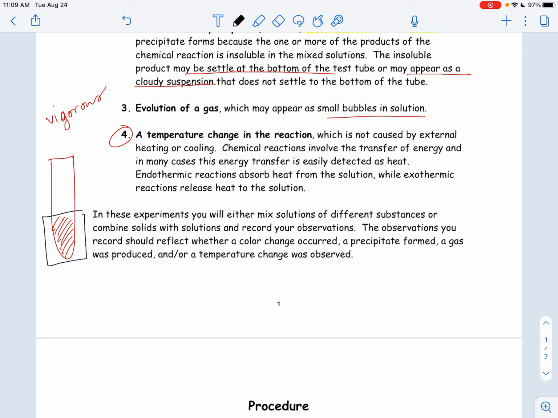Now, the room temperature will also affect the temperature of the glass. So when you begin all these experiments, your glass test tubes may already feel cool to the touch. Okay, so keep that in mind. The temperature change will be very obvious. It'll get very hot or very cold, okay?